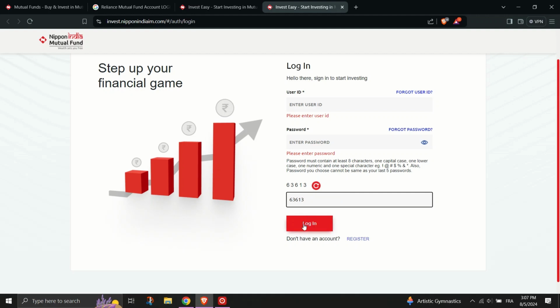This way you can successfully log in into your Reliance Mutual Fund account, also known as Nippon India Mutual Fund account. I hope this video was helpful for you.